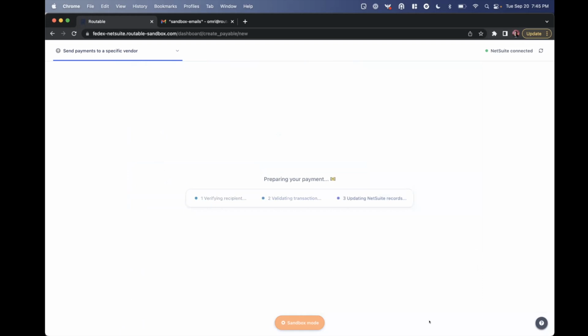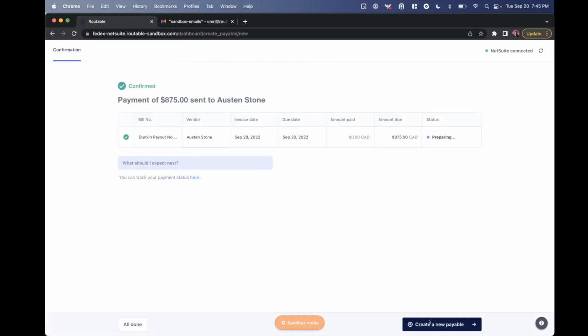Let's hope that all the NetSuite data that I was supposed to enter is good to go. We'll see here in a moment with the NetSuite gods. And then once that goes through, I'll get a little confirmation message. Yep, awesome.